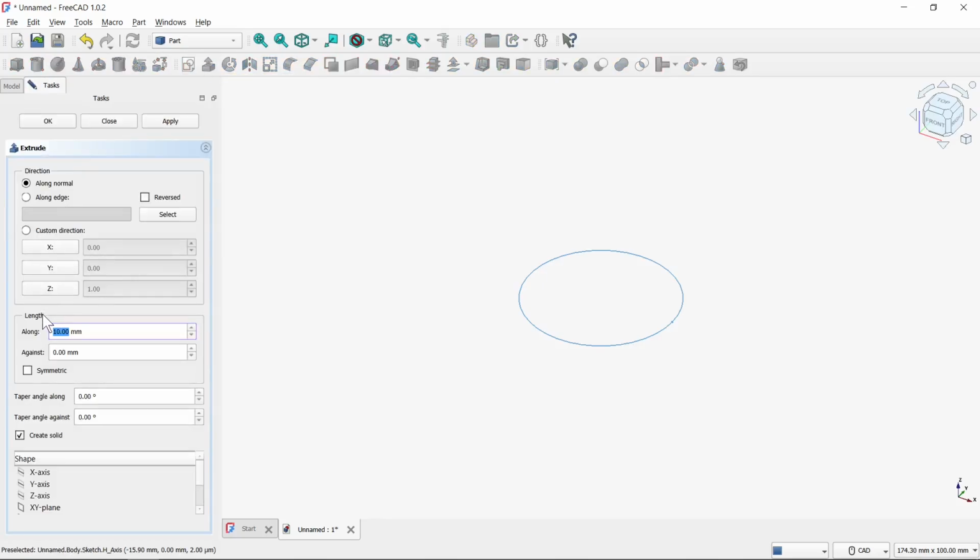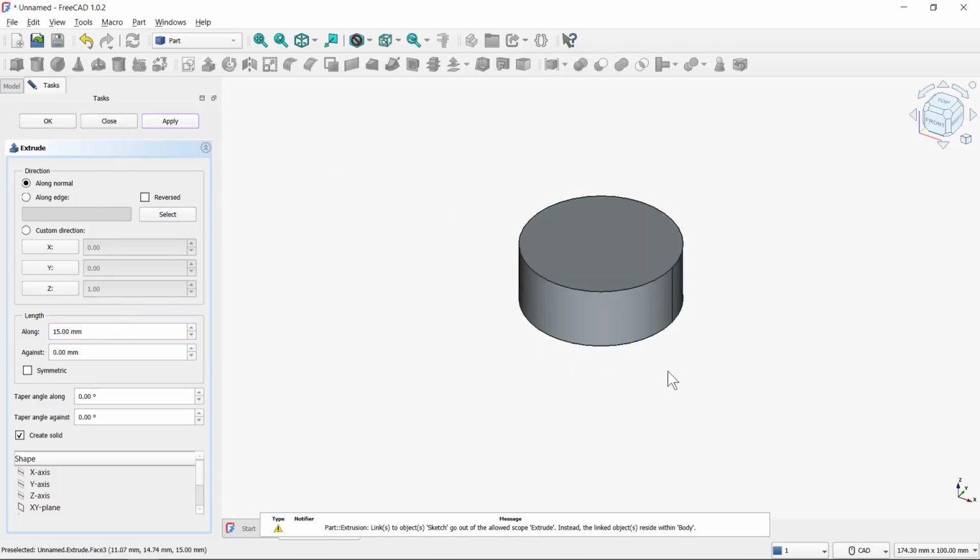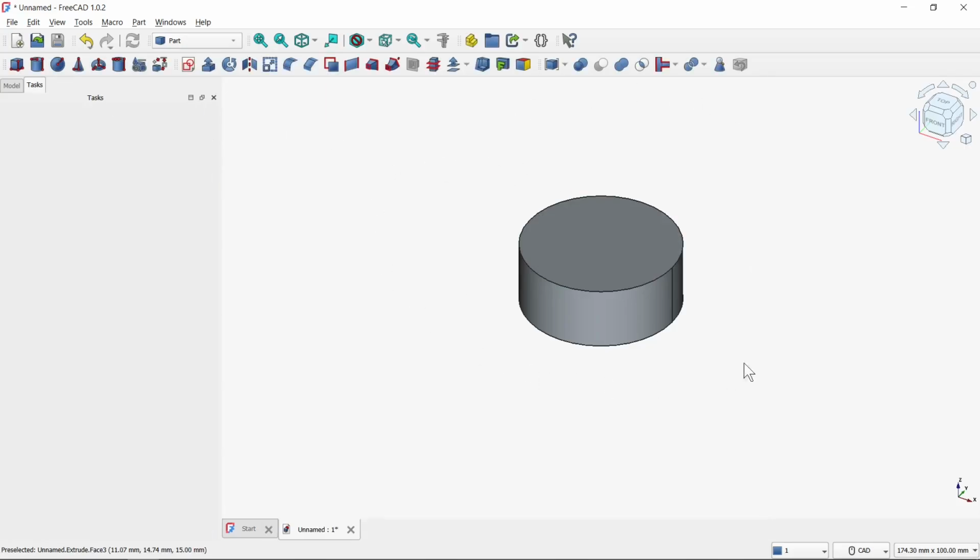And then on length settings, in the along field, we need to type a specific value. For example, I type 15 millimeters, and then I click the apply button. After that, this shape will be successfully extruded. So now we can click close. So it was the first method.